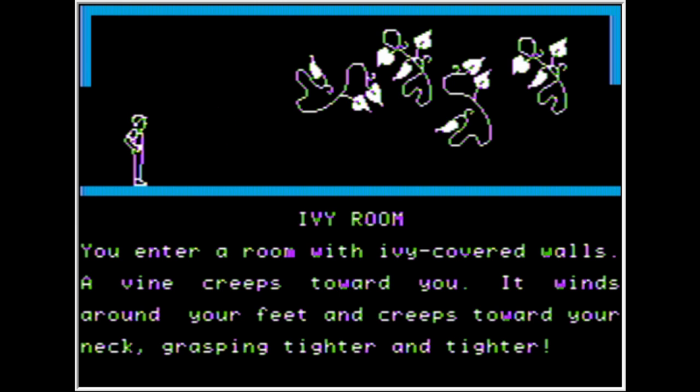You enter a room with ivy-colored walls. A vine creeps toward you. It winds around your feet and creeps toward your neck, grasping tighter and tighter.